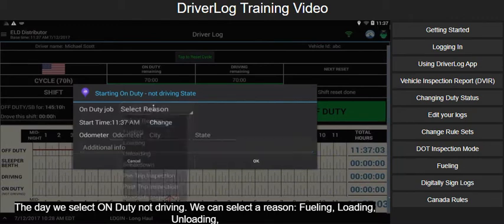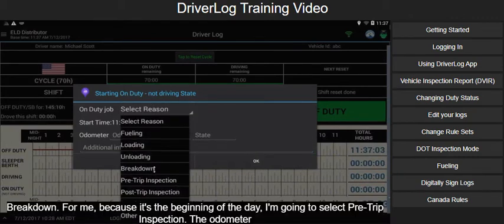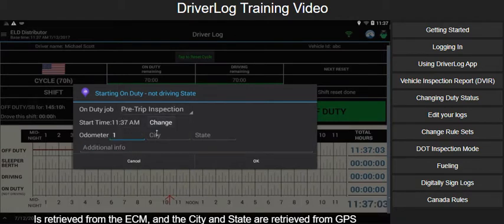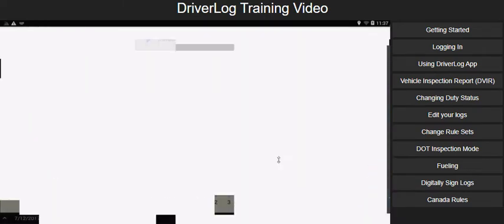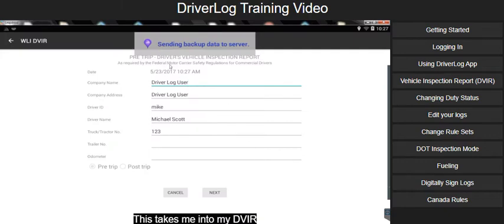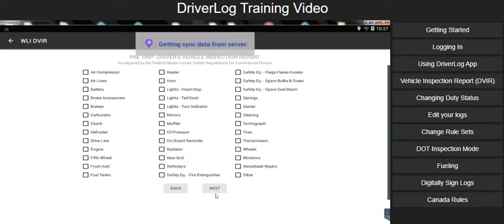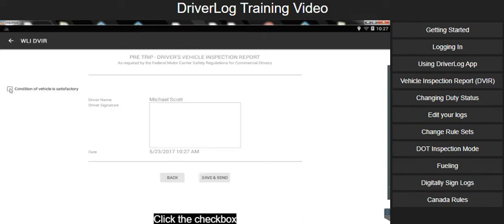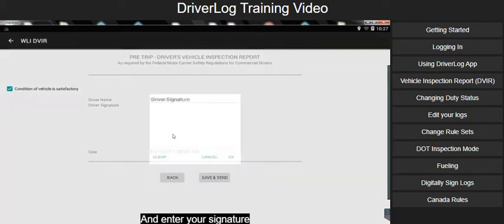We can select a reason, fueling, loading, unloading, breakdown. For me, because it's the beginning of the day, I'm going to select pre-trip inspection. The odometer is retrieved from the ECM, and the city and state are retrieved from GPS. This takes me into my DVIR. Click Next and check any boxes that need repair. If all is satisfactory, click the checkbox and enter your signature.